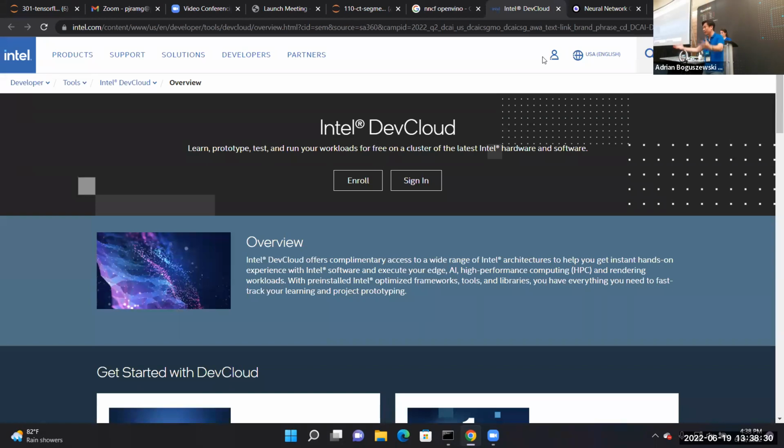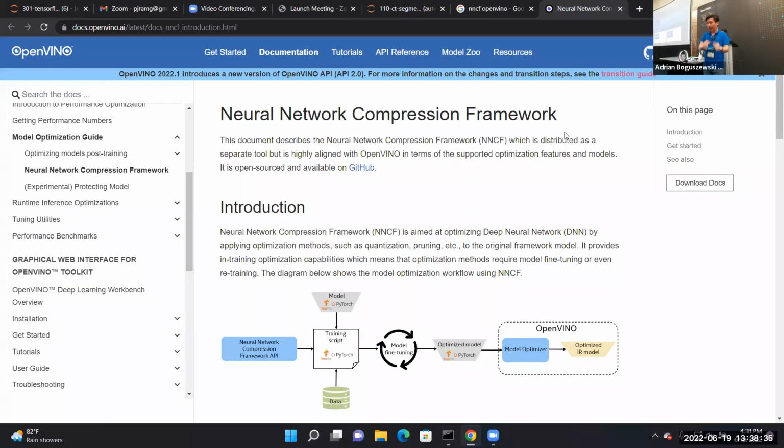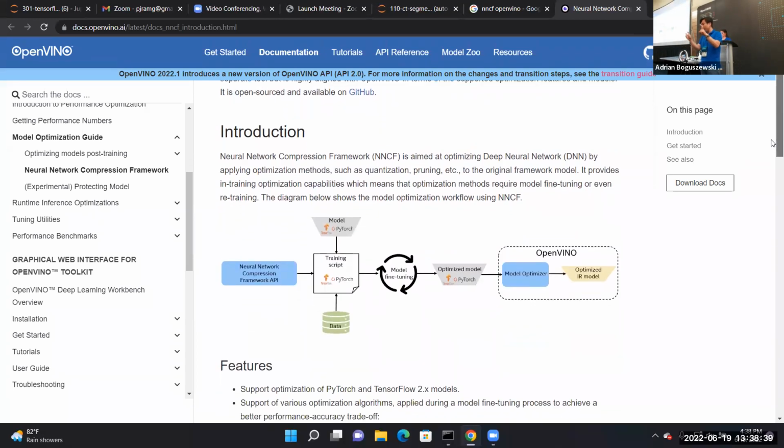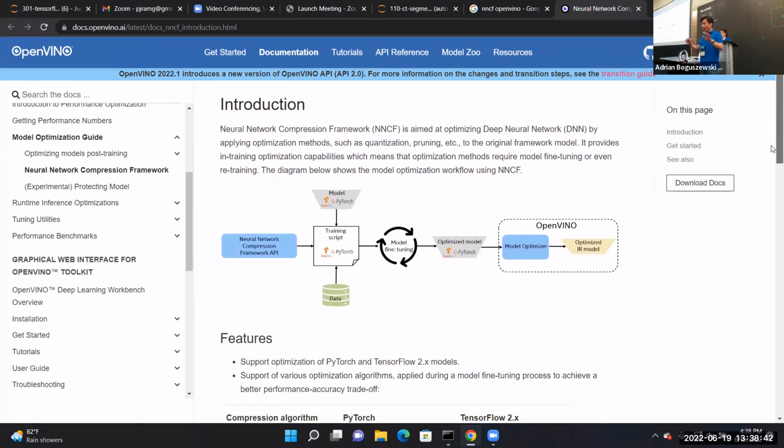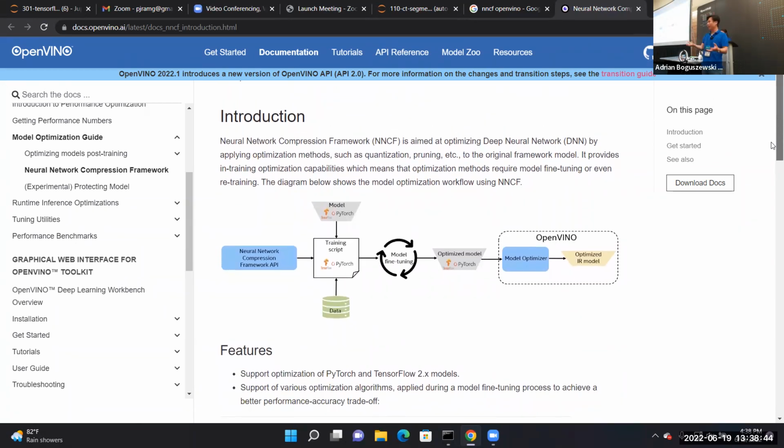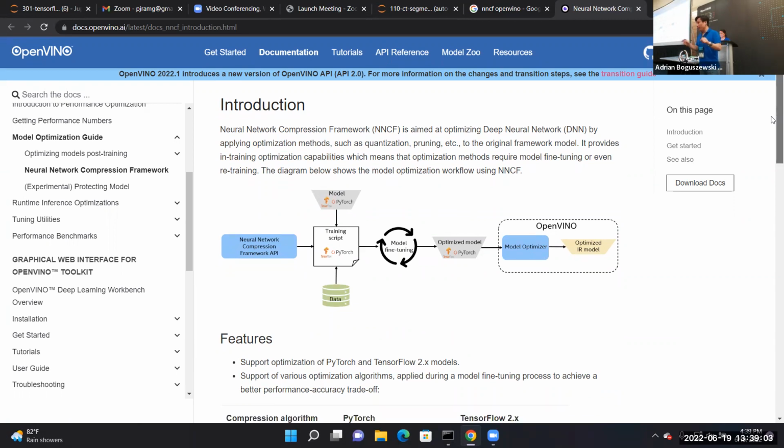The idealistic case, again, I have to sometimes use that word. You do NNCF and POT together, you get the best of everything because you really prep your model as much as you can. If you're doing just the POT, that part will give you only as much as it can do. You cannot prep the model the way that you can optimize it. For example, we talked about the mixed precision, where some of the layers you have to readjust a little bit. If you want to get the best of the best, do both.